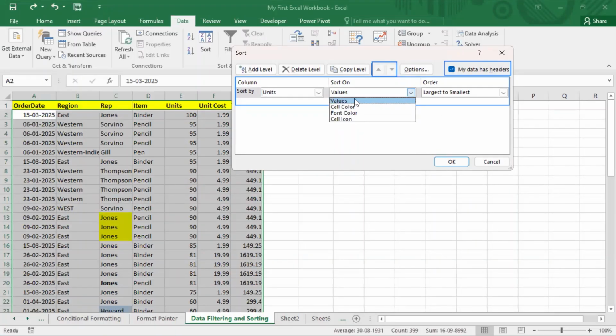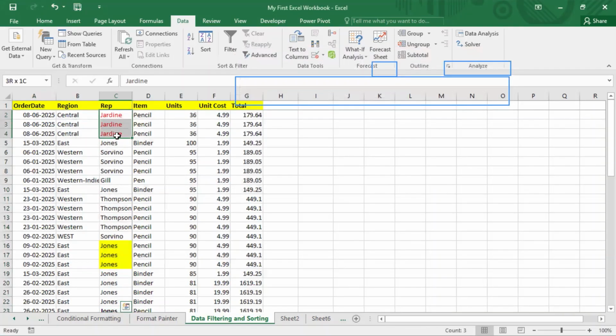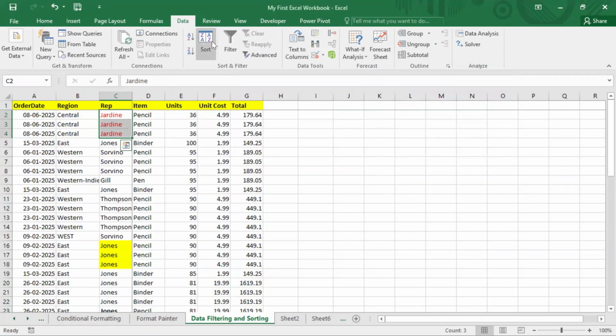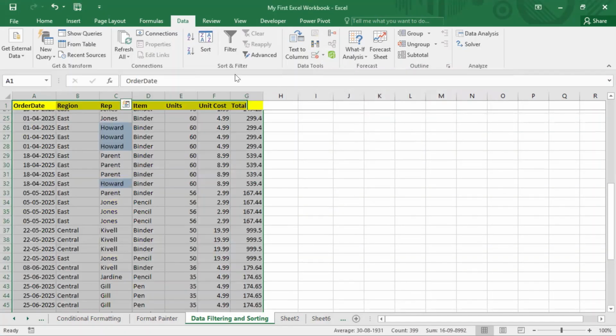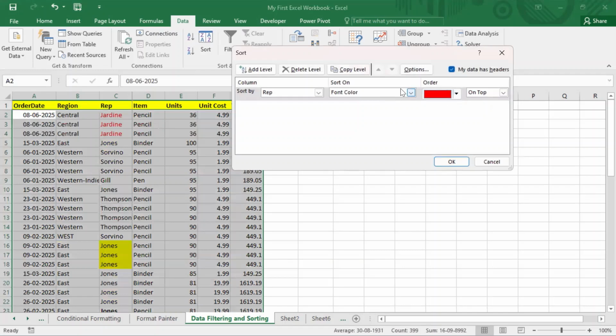So if I want to sort the data by font color, we had red, okay, red by font color, right? And we can select the color from here. So I want to sort it by red on top or bottom. If I want the red to go on top, I'll say on top and I'll say okay. So you see the red font color has come on top. Okay, so pretty easy. So we can see how to sort your data based on color.